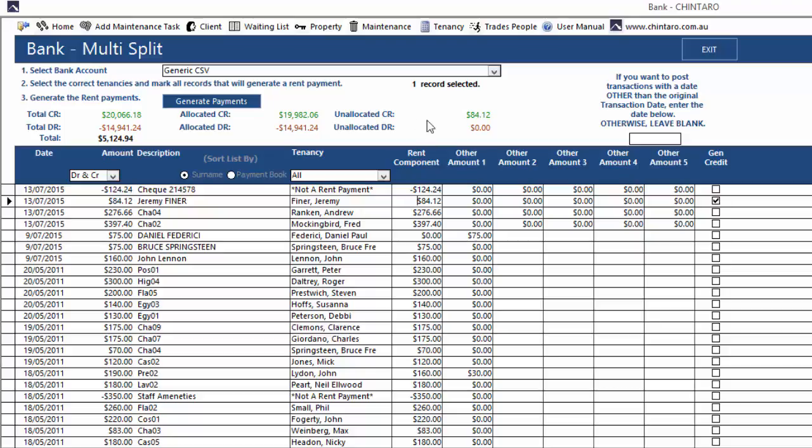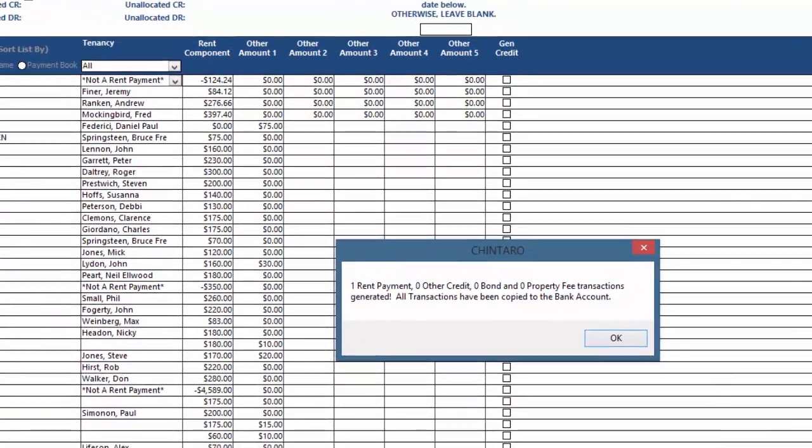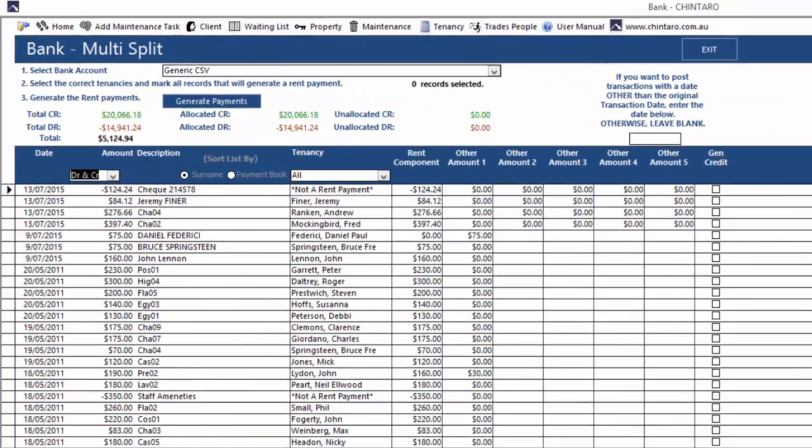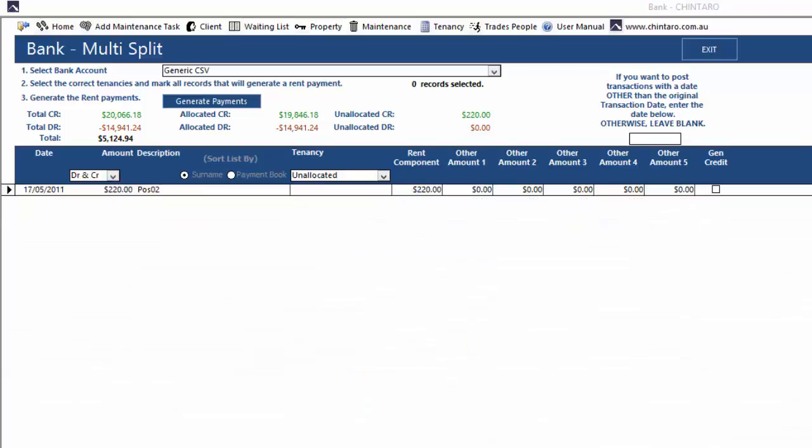So let's generate payments, and we get this message. 1 rent payment, 0 other credits, 0 bond, and 0 property fee transactions generated. All transactions have been copied to the bank account. So now Jeremy has this payment on his tenancy. If we wanted to just see unallocated transactions here, we could use the filter box to just choose unallocated.